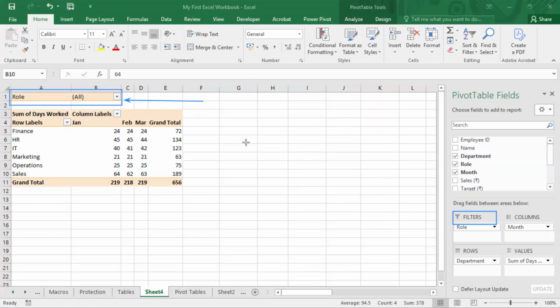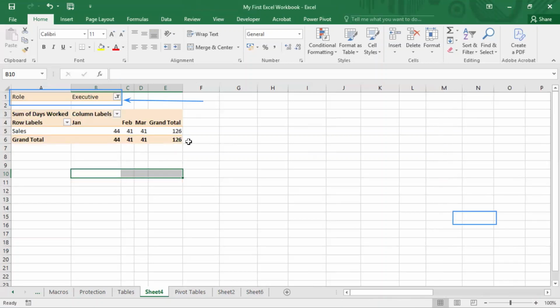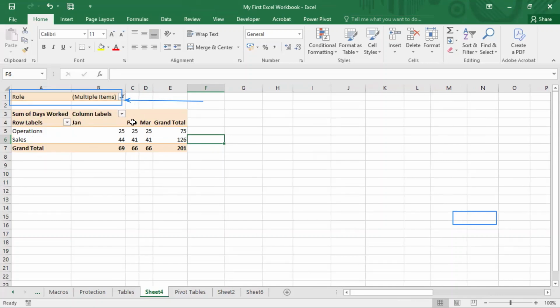Now I can filter the data. I can click on the arrow next to it and say I only want the executives in all the departments and how much time they have worked. I click on executive, I say okay. You can see in sales only we have the executive. I can have multiple selection as well. I can select multiple roles from my table, so I can have operations manager selected. I say okay. You can see operations and sales, and the data is shown only for those two roles.